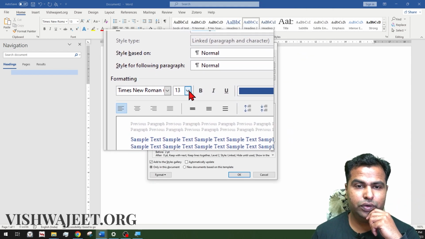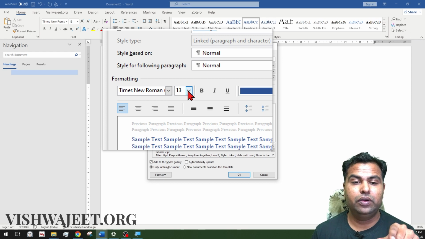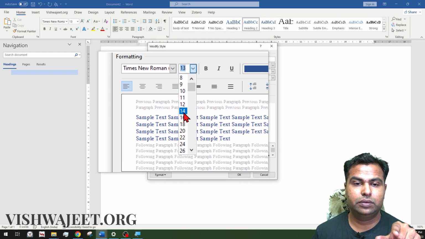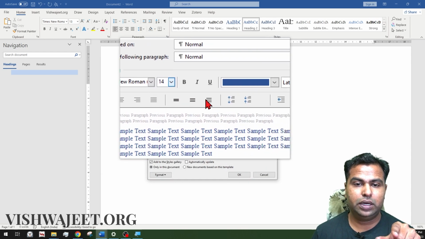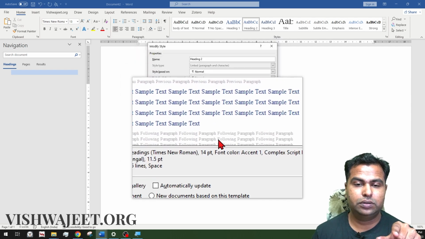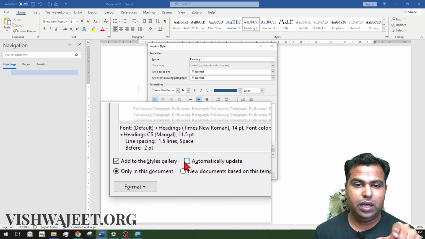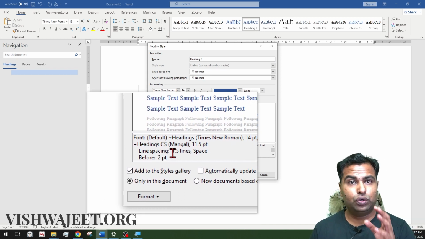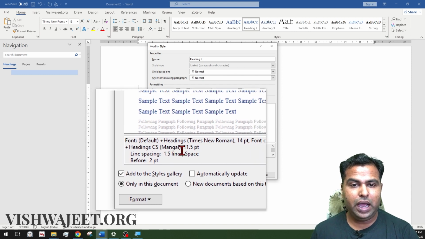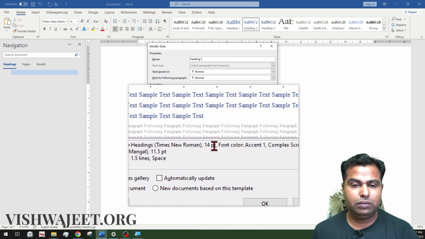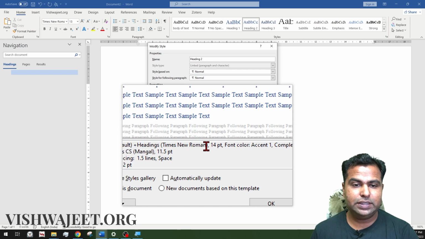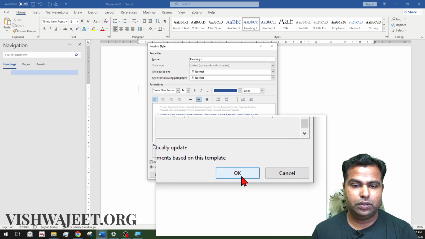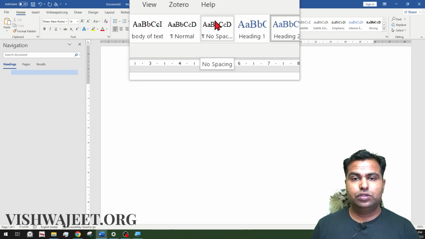Let's check the font over here. Now it's 13. We need 14. So 14, and then we have line spacing. You can clearly see the details over here. Line spacing is 1.5, which is totally recommended. And then we have 14 font size Times New Roman. So let's click OK. The major benefit here is that we will have all our content within a click.